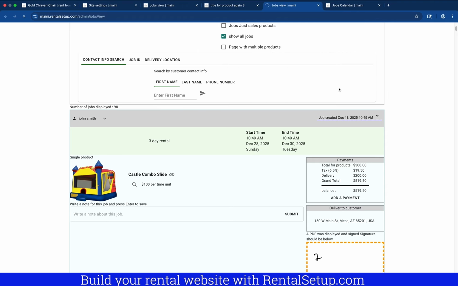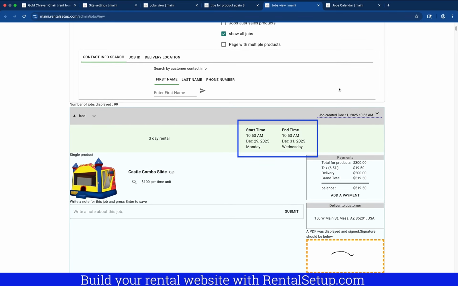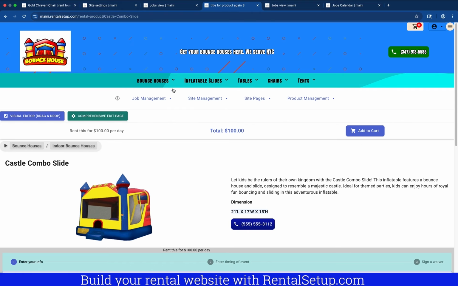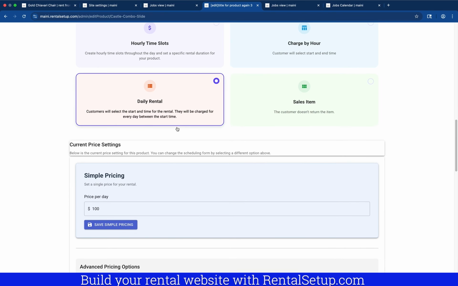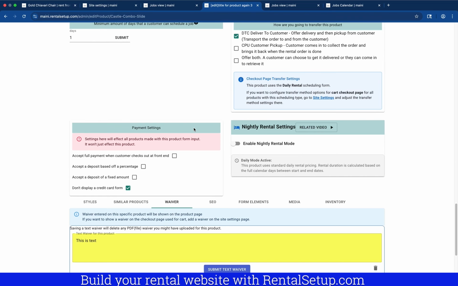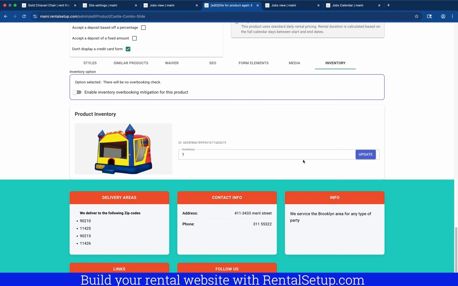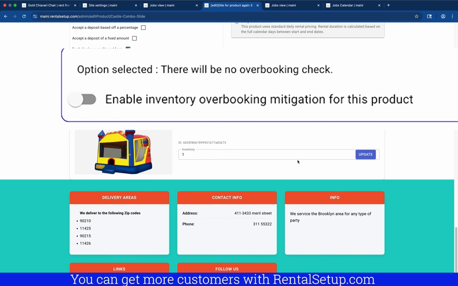After refreshing the jobs list page, you can see that the job for the 29th we just created went through. Now, to change the inventory overbooking mitigation setting, we will go to the Edit page of the product. On the Edit page, scroll down to the Inventory section. Click on the Inventory tab, then click on the Inventory Overbooking Mitigation setting.